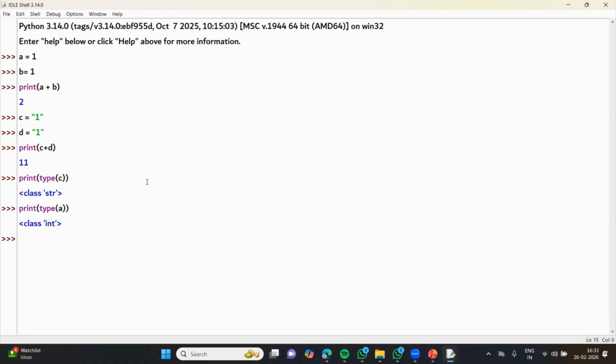That is why whenever you make any program, we should know the data type. Otherwise, you will get different results like this. Here 1 plus 1 is 2, but in this case 1 plus 1, because it is in inverted commas, is considered as 11. It gives the result 11 because it is joining these two numbers. Okay, concatenate.